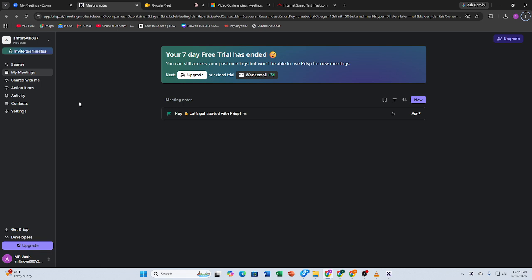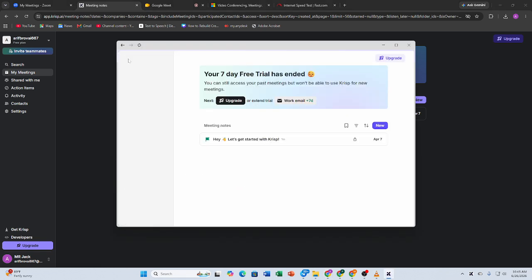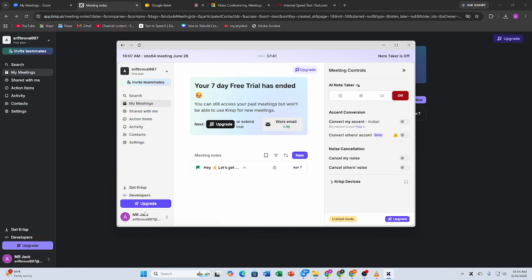First, open the Krisp AI application and sign in to your account. Once you're on the dashboard, make sure your preferred microphone and speakers are selected as your default audio devices.